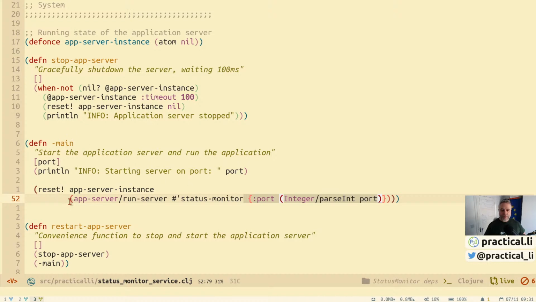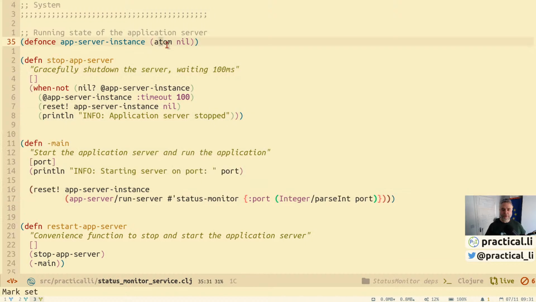But essentially, we're starting the application, and we're putting that into what we're calling an application server instance. We're putting that into the Atom. Atom is just a container. It's like a mutable container, but it's managed by Clojure, so only one thing at once can actually change it. So that's why we're just using resets.